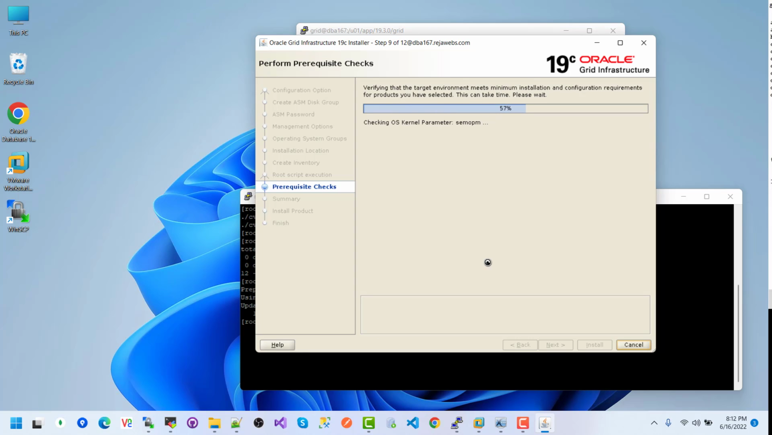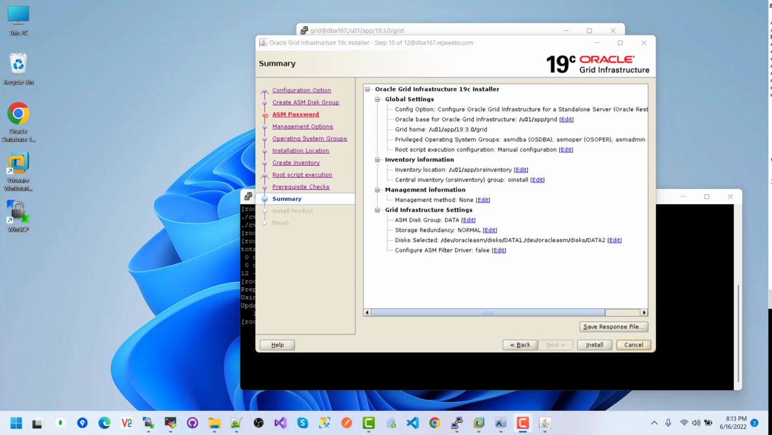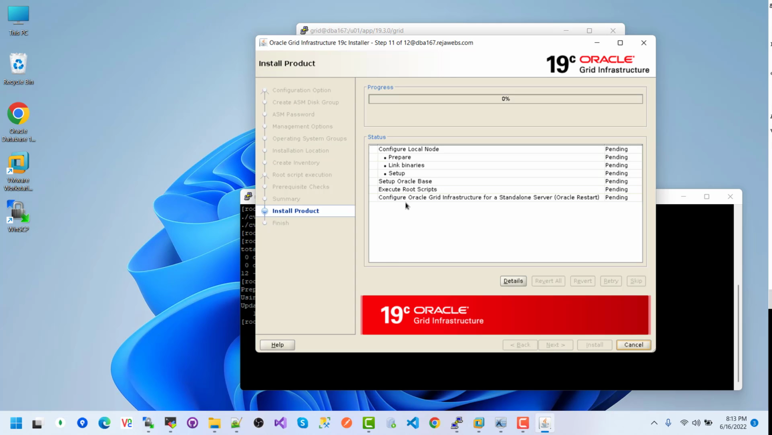Our installation is now started. Our installation completed. Click on install button. This is the installation summary. So click on the install button to proceed with the final installation of the grid software.